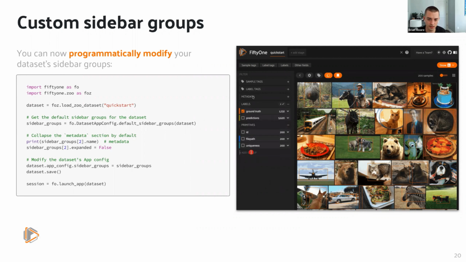So if you have a bunch of fields that you prefer to have on your data set, but you rarely use, you might consider collapsing that section by default, so it's not sort of cluttering your display when you work with that data set.